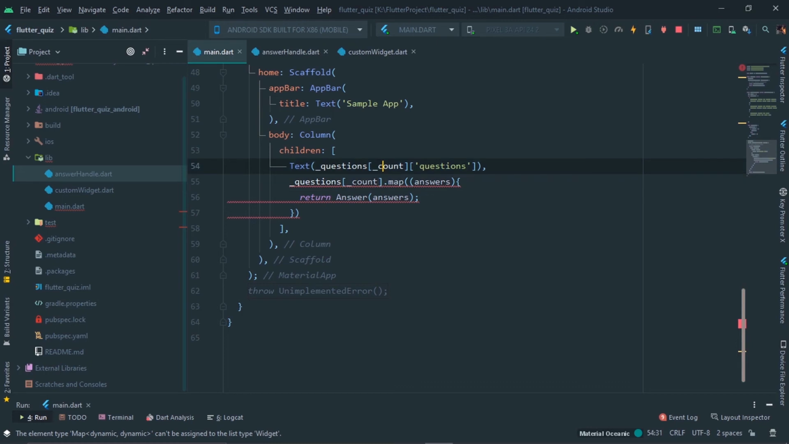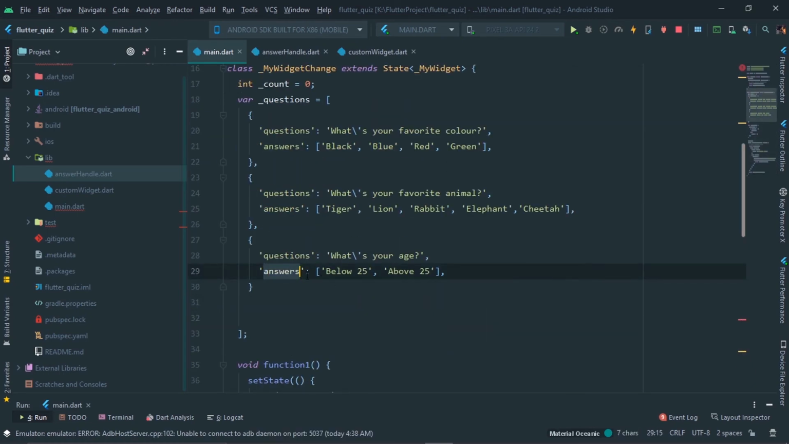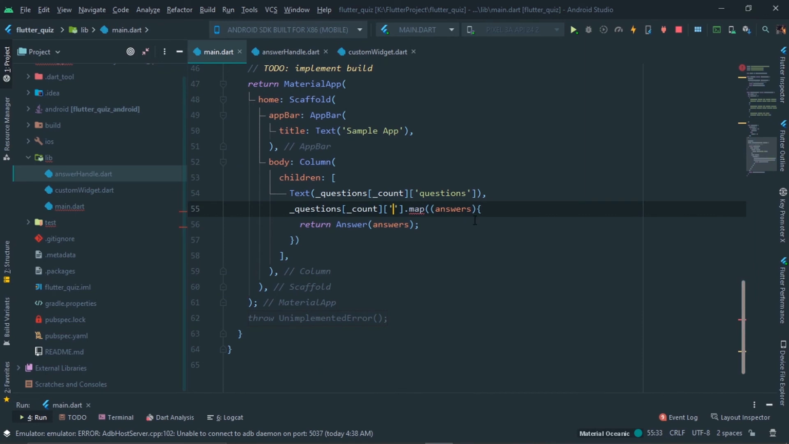Okay, so in the previous step we accessed the keys, here we are going to access its values. In order to access its values, we have given the name as answers, we have given answers as the name for values, right? So we are going to enter it here.